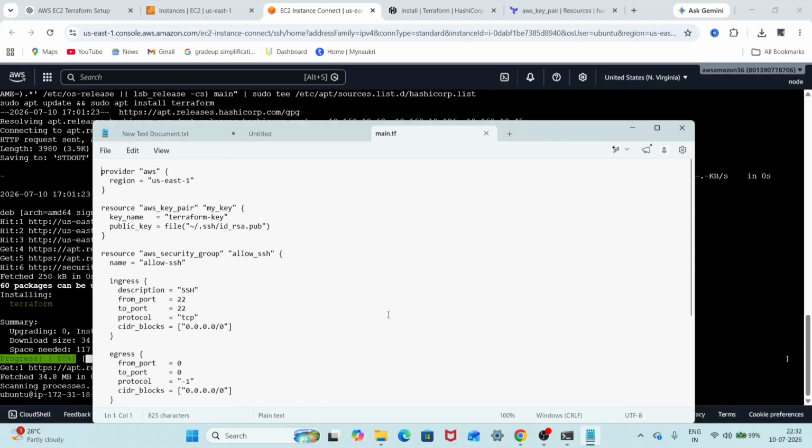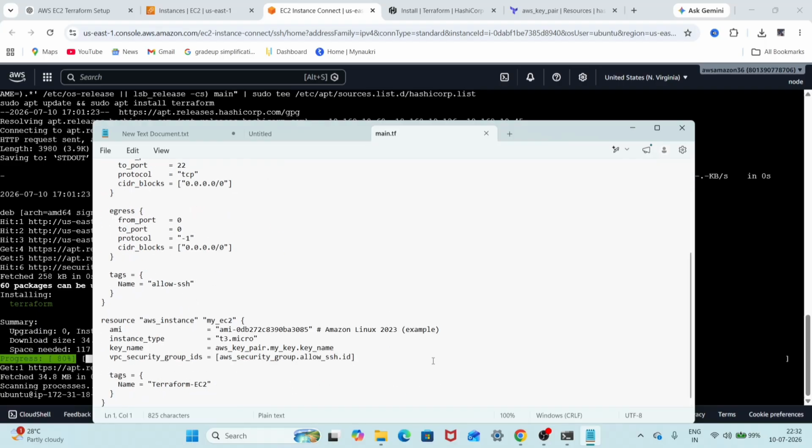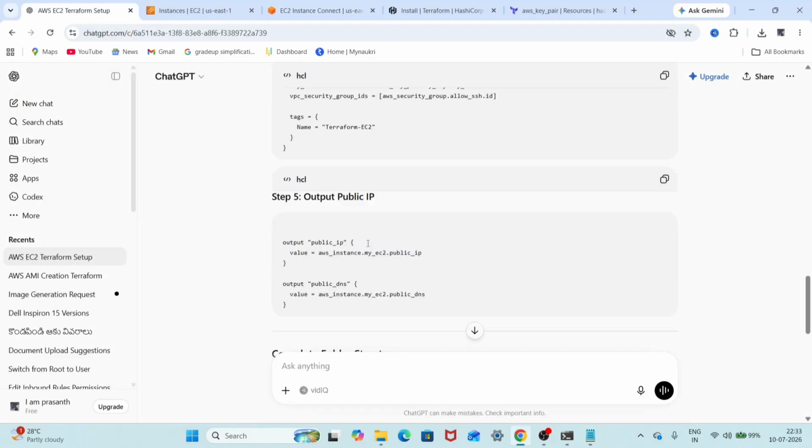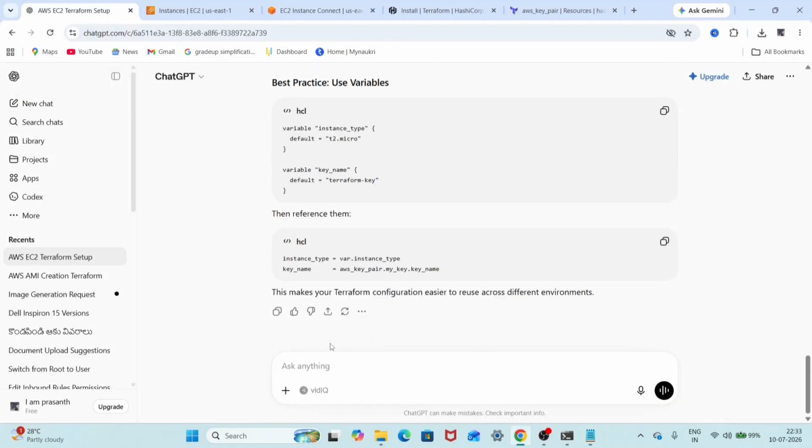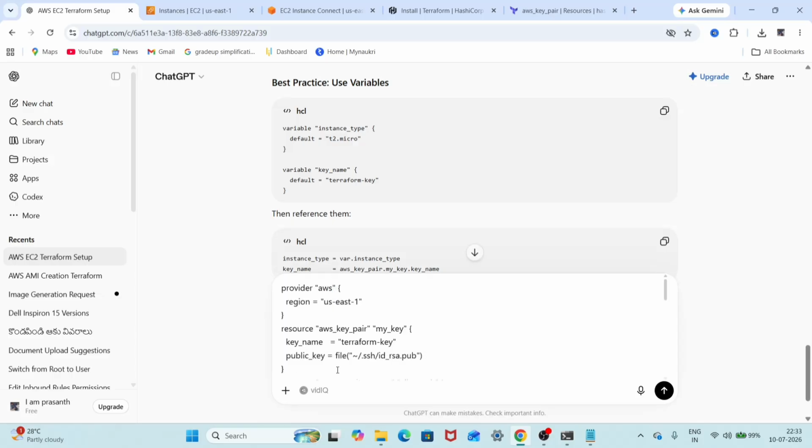So now our plan is to have more EC2 instances. Now we have already created one EC2 instance, but our case is to have three EC2 instances. So now what we can do? You just copy this entire main.tf file and go to this ChatGPT, and you just paste your entire syntax here.